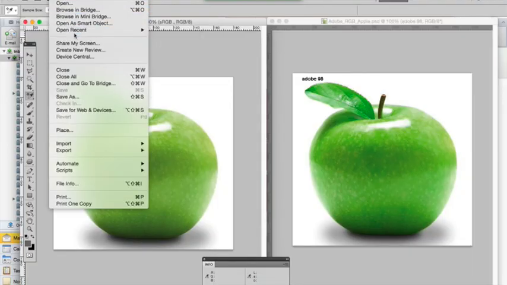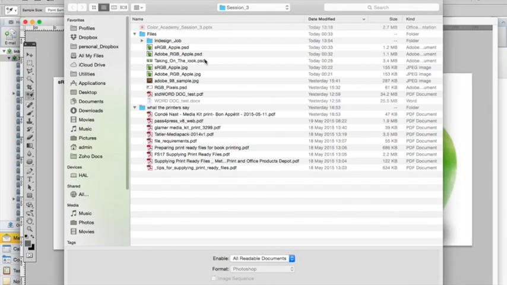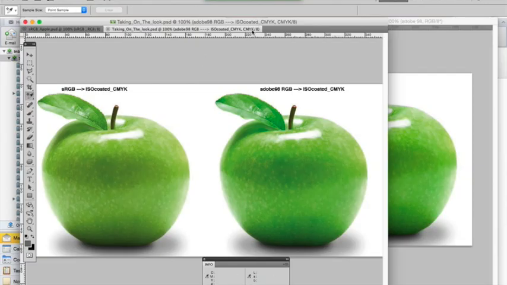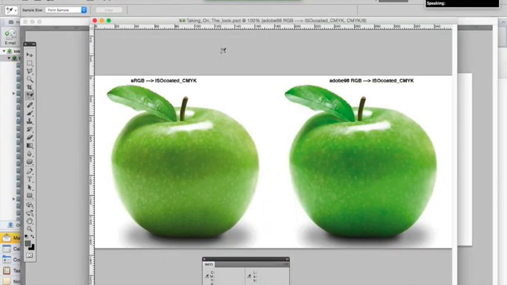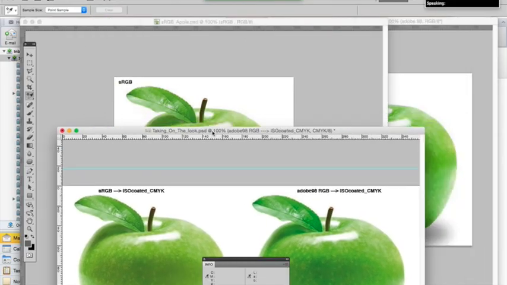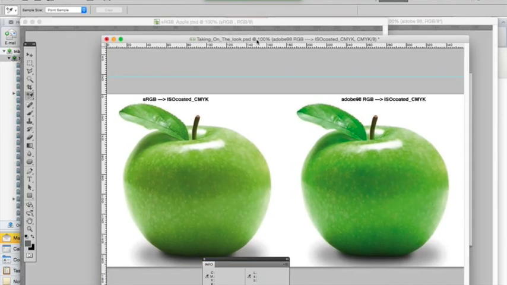So here we have in a combined job, this is now CMYK. Everything we see is now printable. And we've converted the sRGB apple to CMYK and the 98. We see that they're now very different CMYK values, and it's taken on that look and feel.